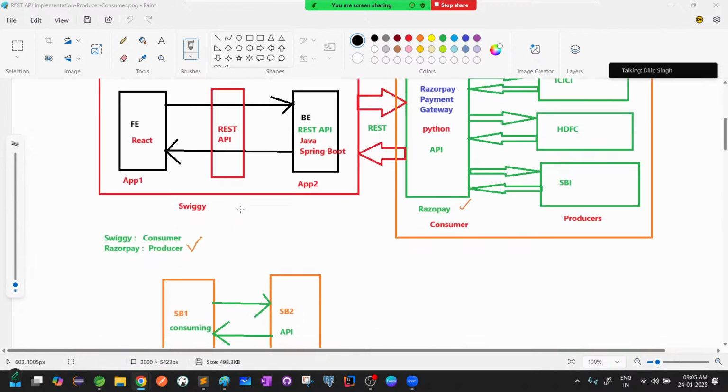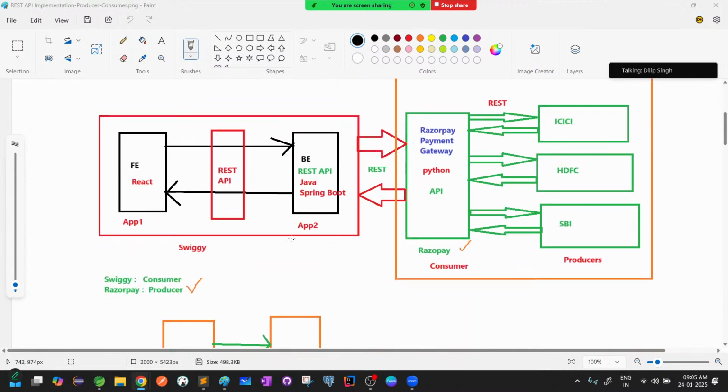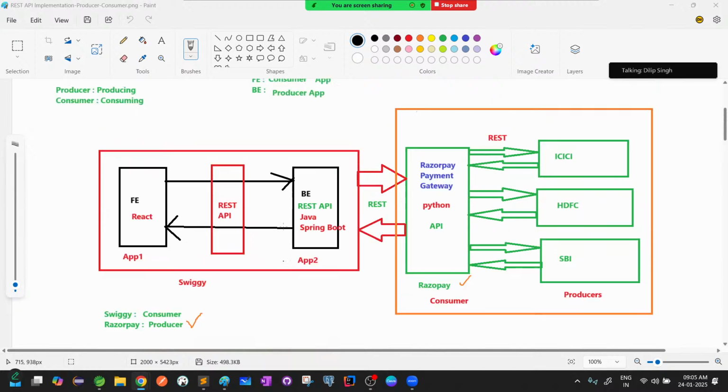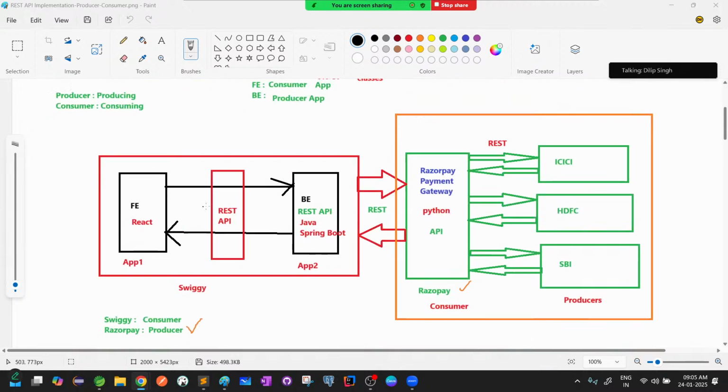So at what time we call our application a producer application, or at what time we call our application a consumer application, those details we discussed in yesterday's session. It's all about any application communicating with any other application if you are using web services. And from the web services point of view, we identified REST services as the best solution.